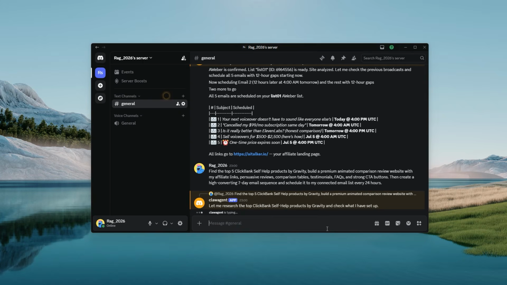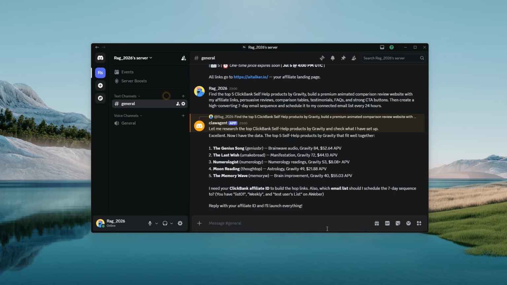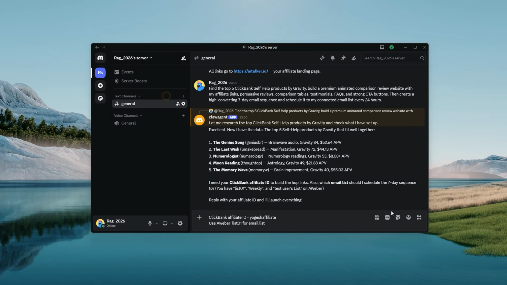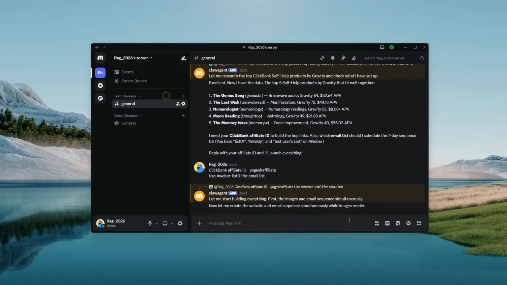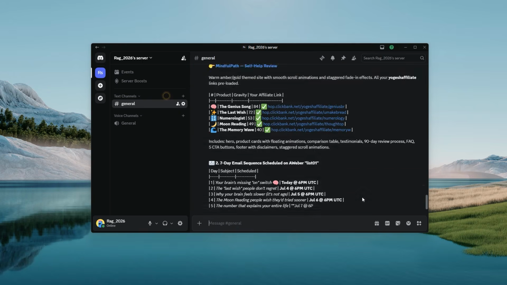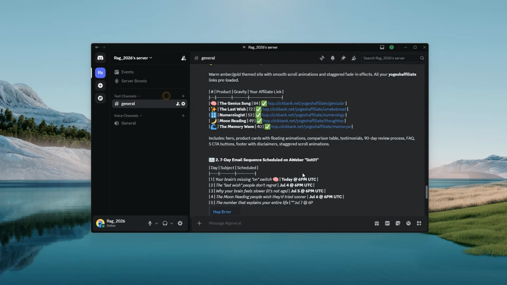It researches ClickBank and pulls the real top 5 by Gravity on its own. The Genius Song, Gravity 84, The Last Wish, Numerologist, Moon Reading, The Memory Wave. Real products, real Gravity scores, real payouts. Then it asks for the only 2 things it needs: my ClickBank affiliate ID and which email list to use. I give it Yogesh Affiliate and list 01, and I say go. And then it just builds everything at the same time. The images, the site, and the emails, all at once.